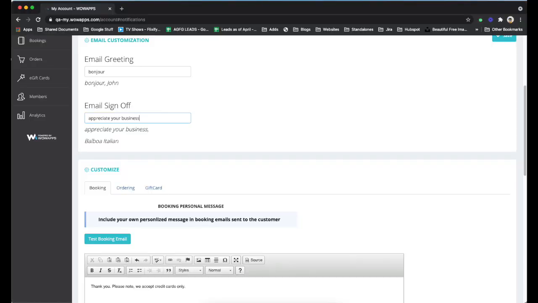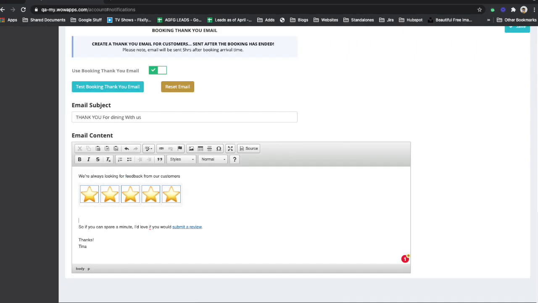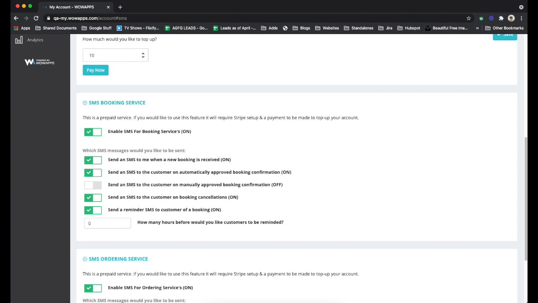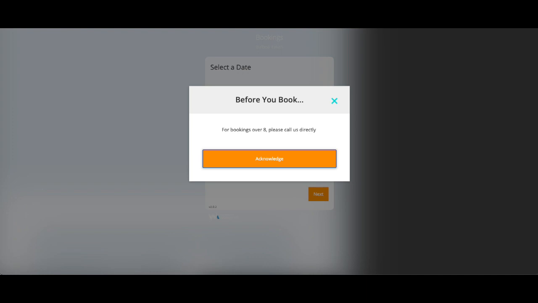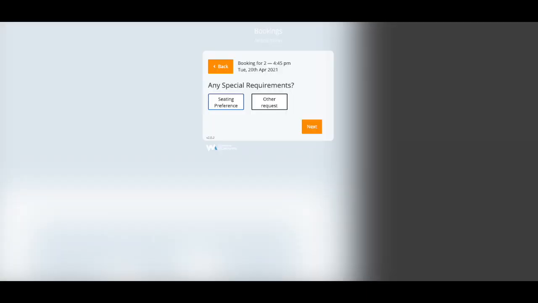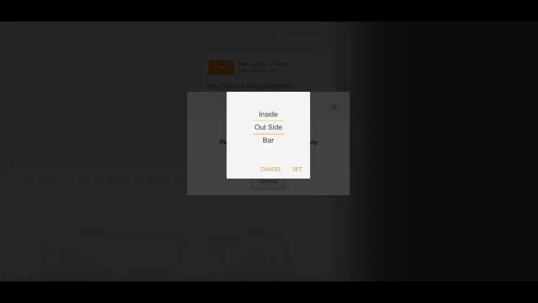We also give you the ability to customize your own email and even leave a thank you email after a customer has dined with you. Now, this email could even be a review email, should you wish. We also have SMS options, announcement text capabilities, special requests, and guys, this is only the start.